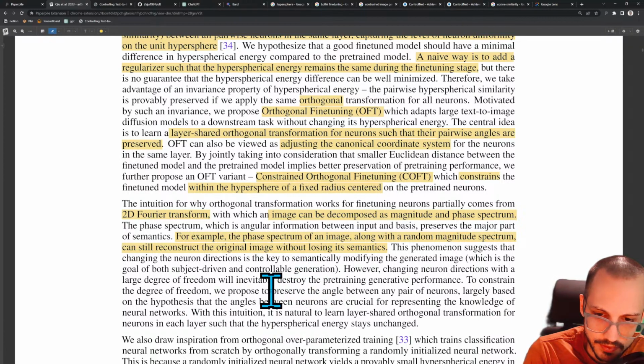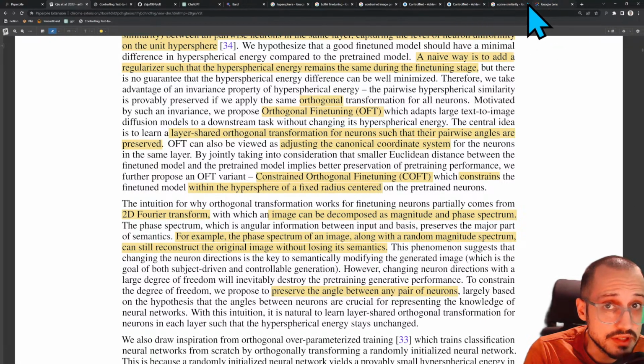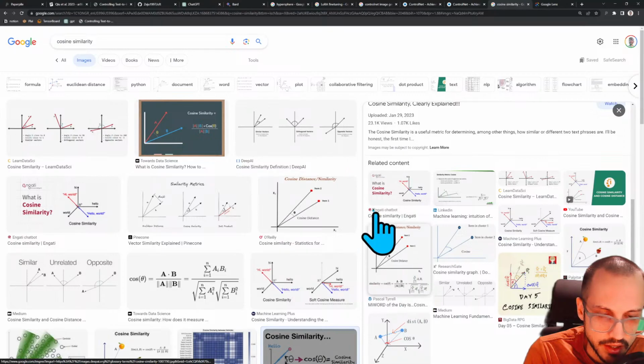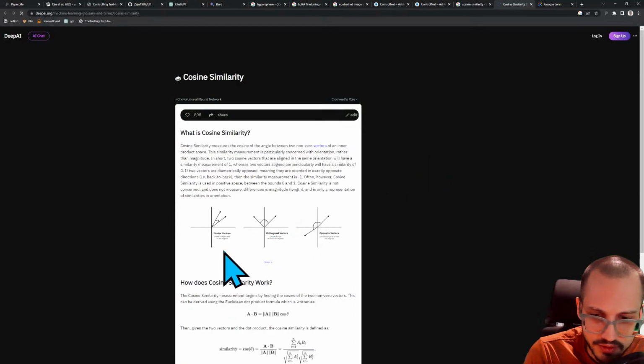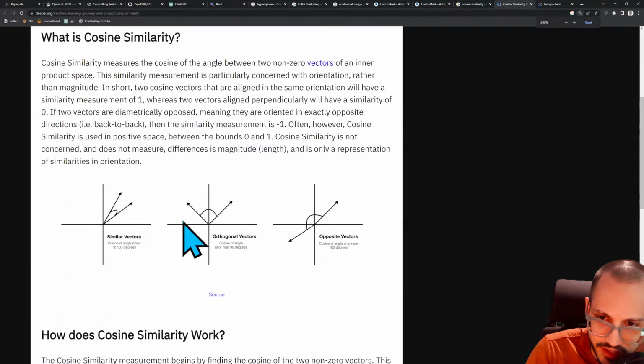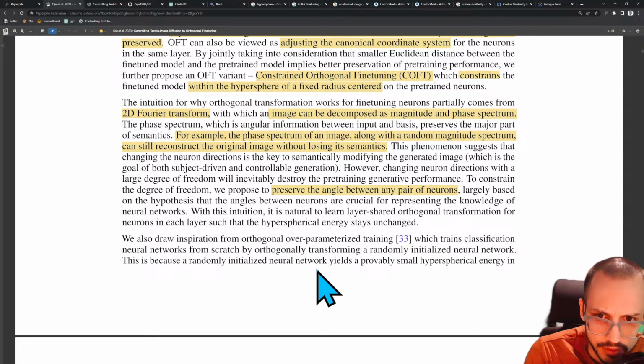Okay, so they're really leaning in on this analogy of neurons as vectors, right? Let's go back to this. You have these vectors, and they're saying the magnitude of these vectors doesn't matter. You make this vector longer, this vector smaller, it doesn't change the cosine of the angle between them, so the similarity is basically the same. So what they want to preserve is the angle between the neurons, right? Largely based on the hypothesis, blah, blah, blah.